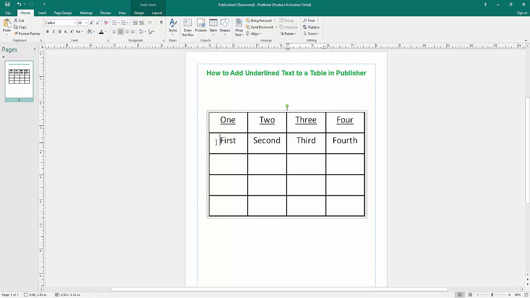Then again select another text. Now go into the Home menu option. Then click the Underline icon option. That is it. Now we have shown how to add underline text to a table in a Publisher document.